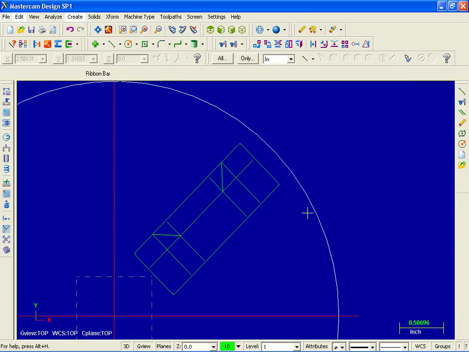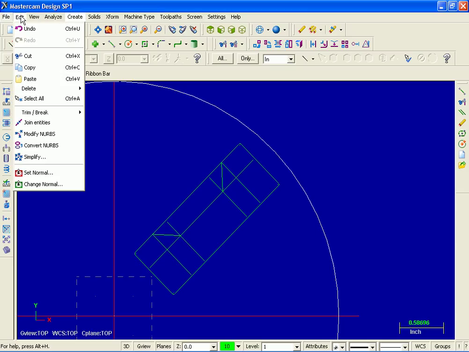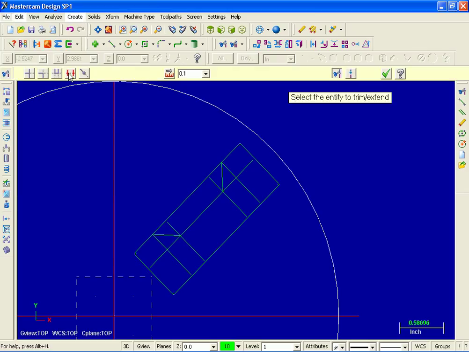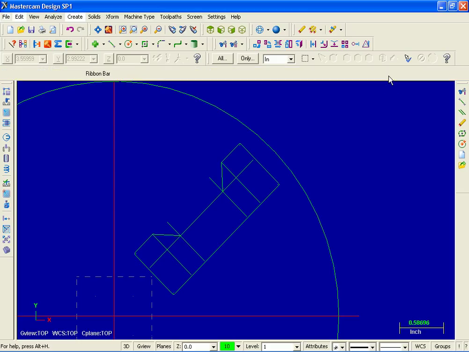For step 10, we're going to go into trim divide. So edit, trim break, and this time I'm going to pick the icon for divide. When prompted, select the curve to divide. I'm going to move on down and select this line. As you can see, it's been trimmed away. Let's move on up, pick OK.